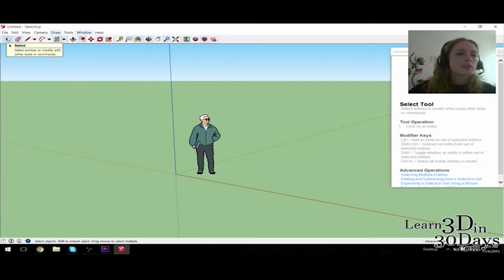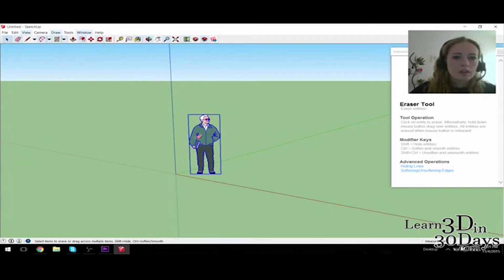The first one is Select. Select entities to modify with other tools or commands. Okay, so we can select Mr. Lee here. There's nothing else to select. Eraser. Erase, soften, or smooth entities in the models. Ooh. And, oh, that completely erased him. I'm going to hit Control Z to bring him back.